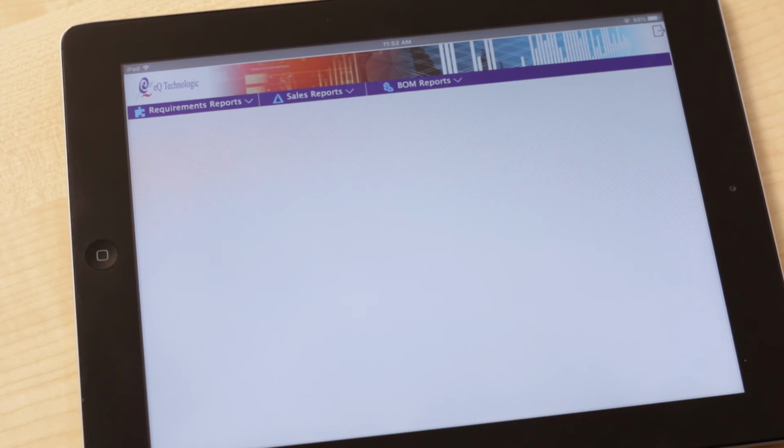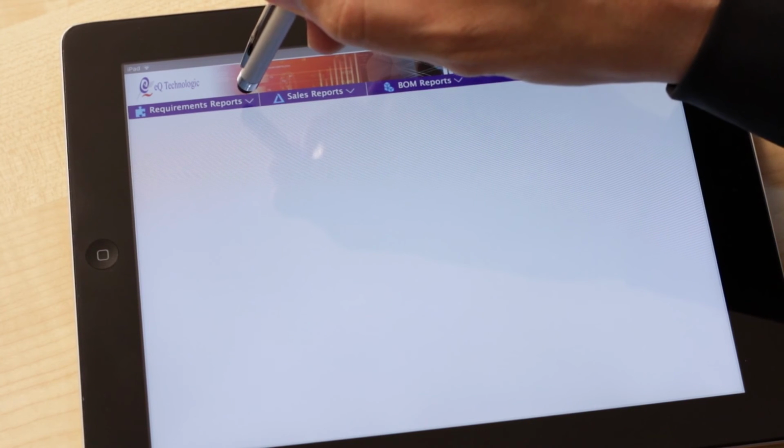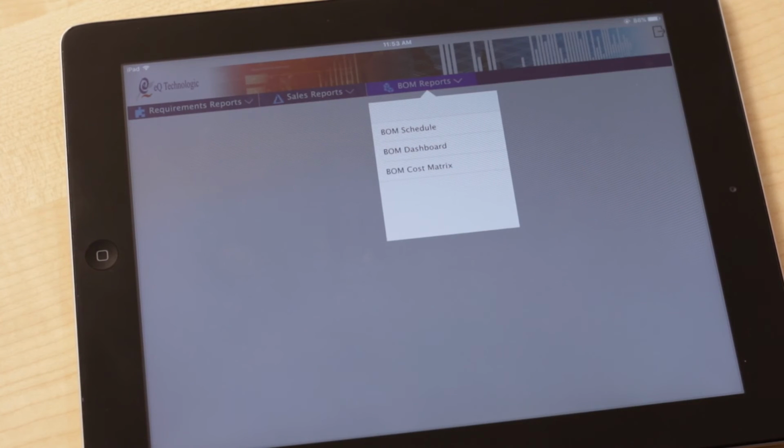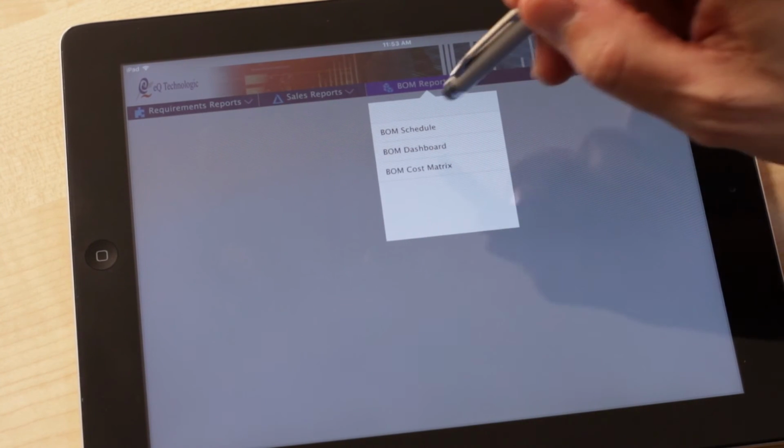Here you can see that this is configured to a corporate look and feel. I have drop-down options available to me where I can explore the role-based reports that are available for me as a consumer. Clicking the drop-down gives us options to select. Here, I'm going to look at the BOM schedule.